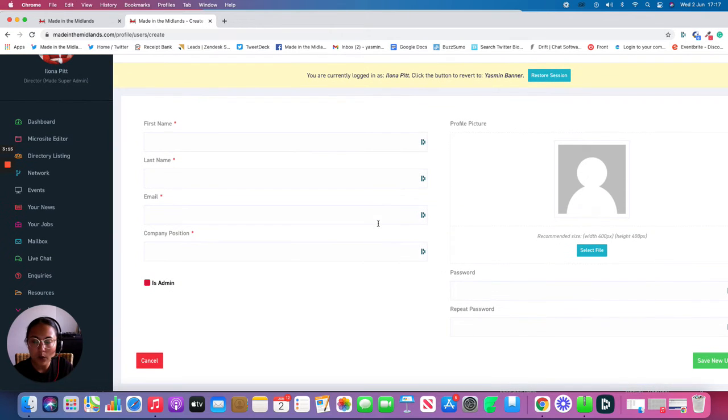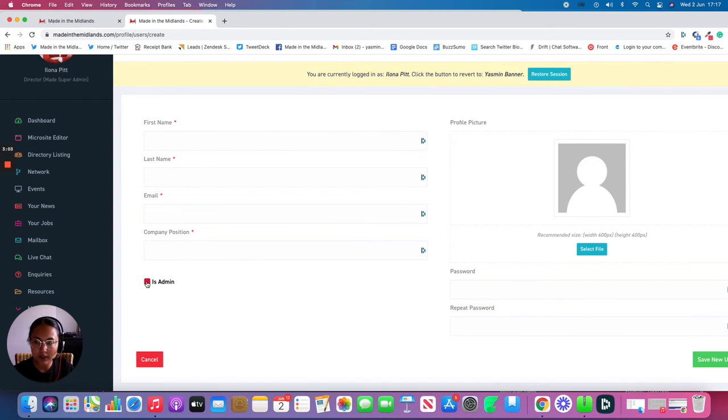Once you've done that, you would enter in your employee's credentials, so their first name, last name, email, and company position, which is very important, so ensure to add that there too. You can make this person admin so that they have full control over editing your microsite. And then lastly, you can upload them a profile picture. This tends to be better for a profile as it allows people to see what you look like and be able to connect with you.